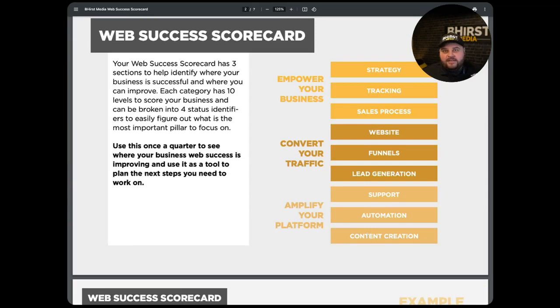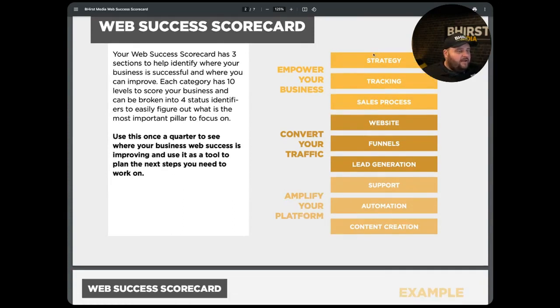So creating content, so graphics and blog articles, social media posts, that kind of stuff to help bring traffic and really make your entire platform work. So we're going to dive into all of these here. Like I said, we're going to use a scorecard to just figure out exactly what we can do to help improve it. And I'm going to give you some tips and tricks for each one of these categories as well.